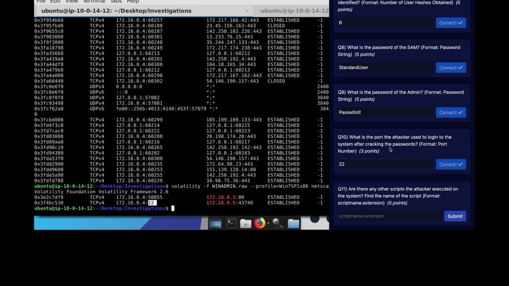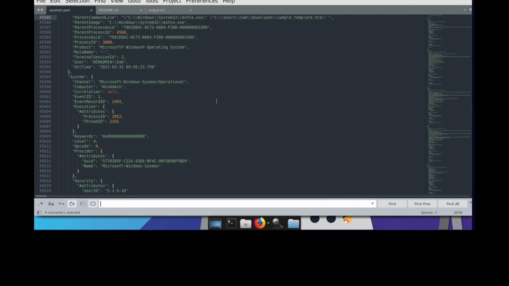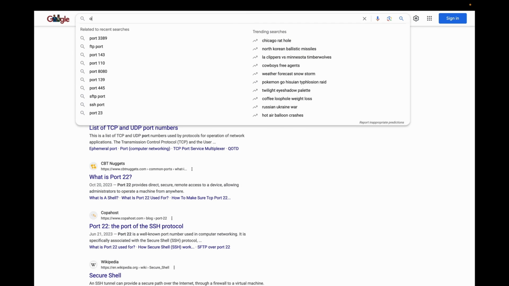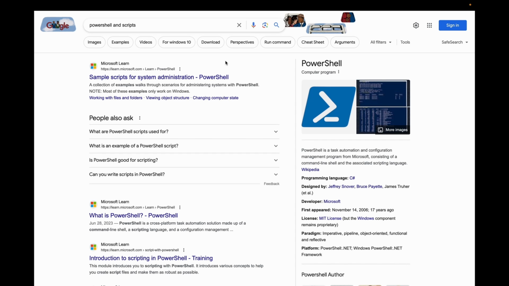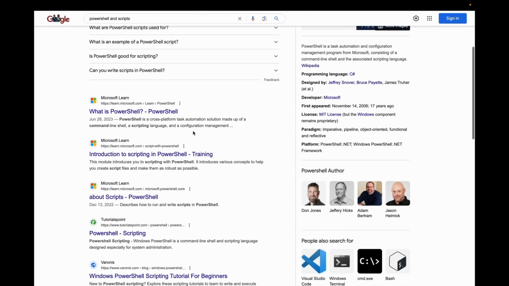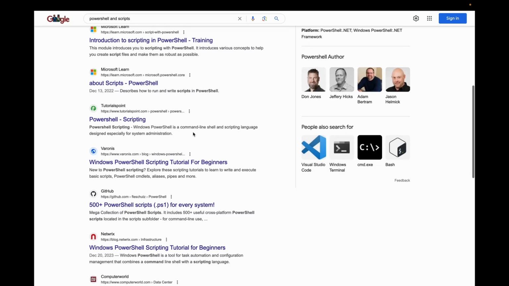Alright. And then the last question. Are there any other scripts the attacker executed on the system? Find the name of the script. Format script name .extension. Now, final question. For this, let me take my time with this. PowerShell and scripts. So PowerShell can be used to launch scripts, download scripts, compile, all that good stuff.